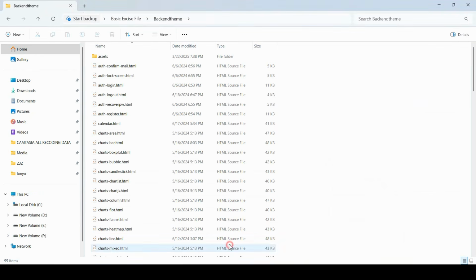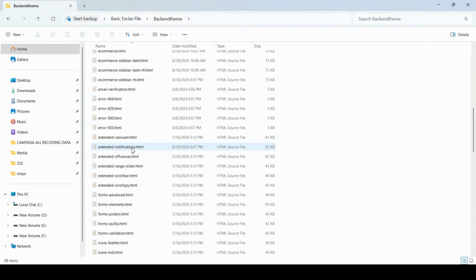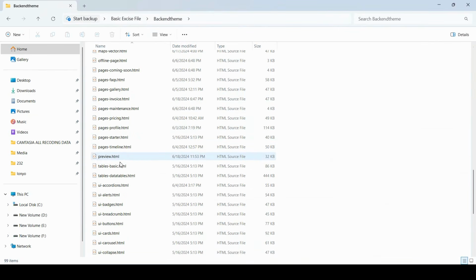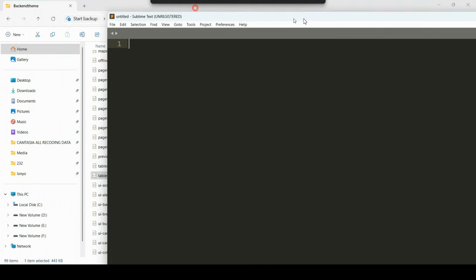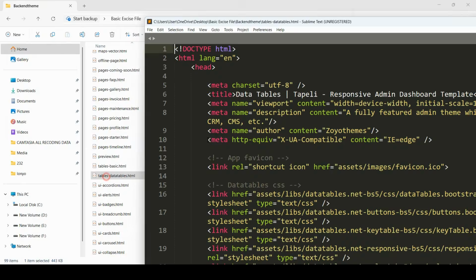If you go to the backend, into the backend template, there is a data table. I want to find it. There is one of the HTML files, you can see there is a table, data table.html. I want to open it with my Sublime text editor. Here I want to open it.